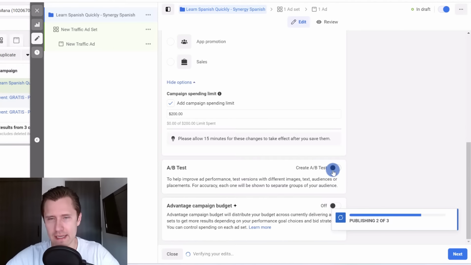A/B test, not necessary, because what you can do is just create a duplicate campaign. Once we're done with this, we can just copy and paste that campaign, and that will be our way to split that. So it's not necessary to do that.